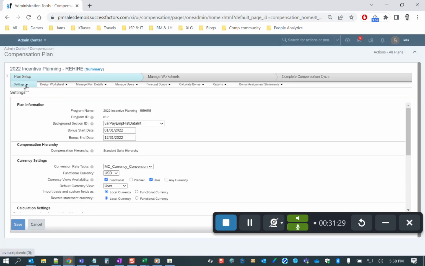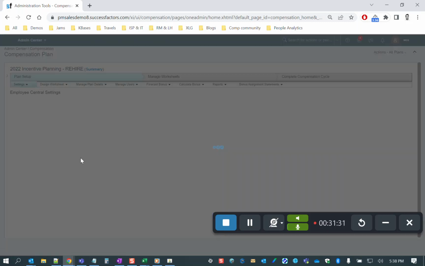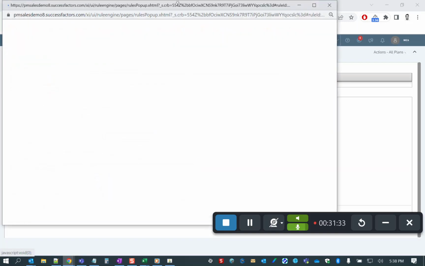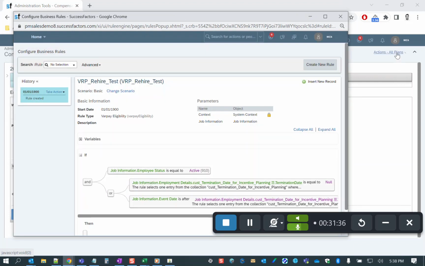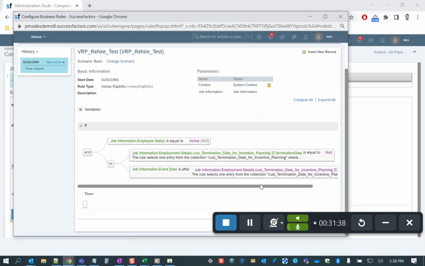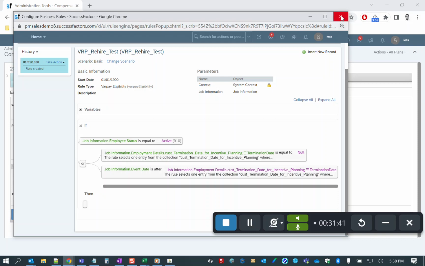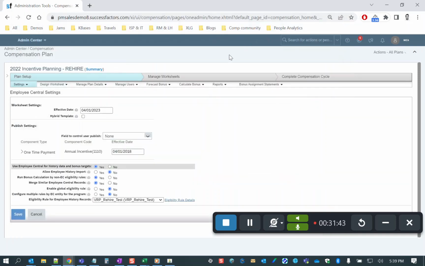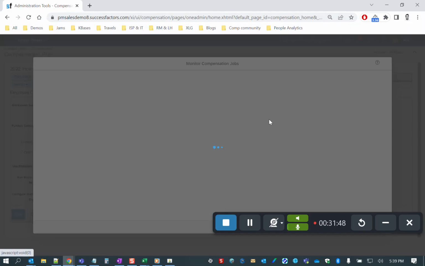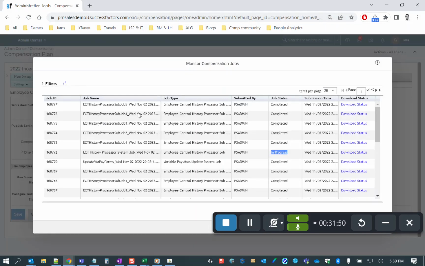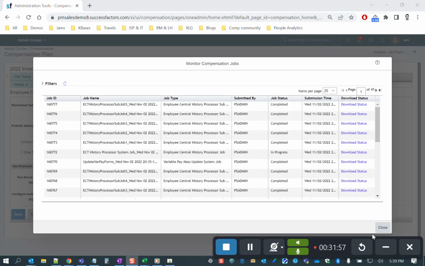So here, if I go back to this template and I do employee central settings, and I look at the rule, it's exactly the same. And I just reapplied it. It's probably still running. It's exactly the same as what I had. But the simple fact that I changed the effective date of the record, not the termination date, just the effective date, is now going to work. So it's still in progress here. Actually, we should already have all the records visible. Let's wait until it finally completes.